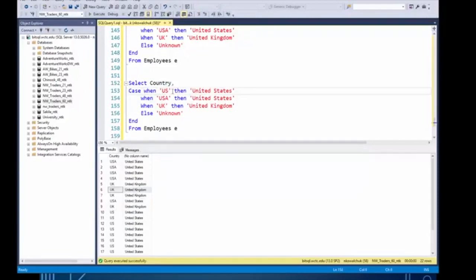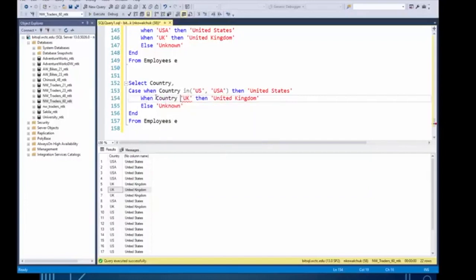So I get rid of that column there, and I say when country equals US. Or, because this is more flexible, I could say when country in US, USA, then United States. And I can get rid of that whole second line. When country equals UK, then United Kingdom, else unknown. In this method, I could refer to completely different columns between two separate pieces of my case.